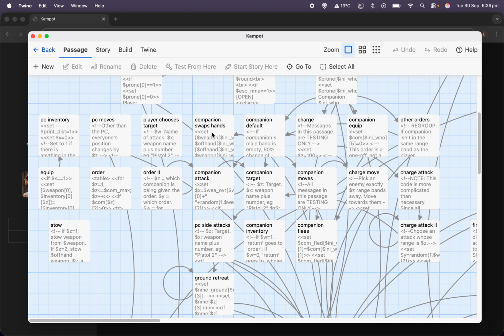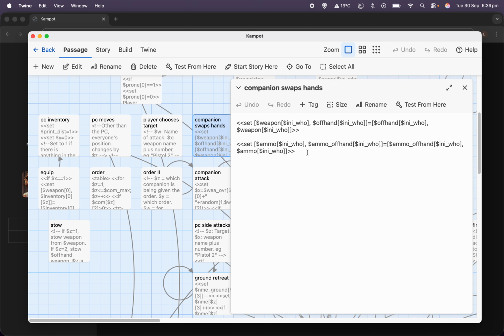Anyway, let's look at the code for the actual swap. Now, this is very similar to code we've seen before. In fact, there was code in PC inventory which I just copied and pasted, and in the PC inventory it refers to weapon 0 because it's talking specifically about the player character. And I changed all the references to 0 to INI_who. So it's just the same code with a different slot in the same arrays, basically.